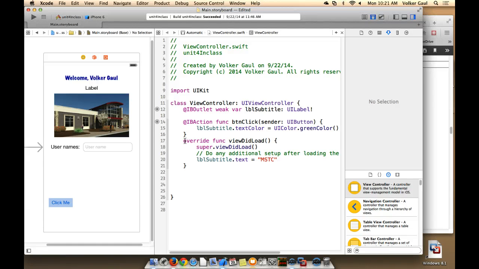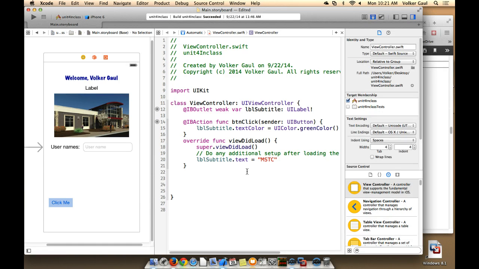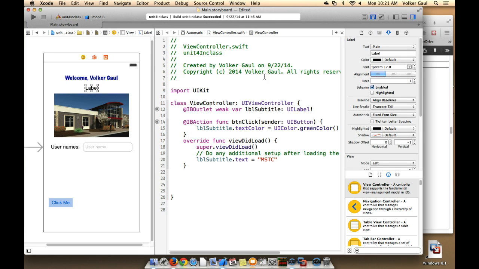We did discover that initially when you open your view controller, there's a viewDidLoad. That's kind of like form load. So in this case, what we said is when we load the form, change the subtitle text. This one must be the subtitle. How do you know an object's name?